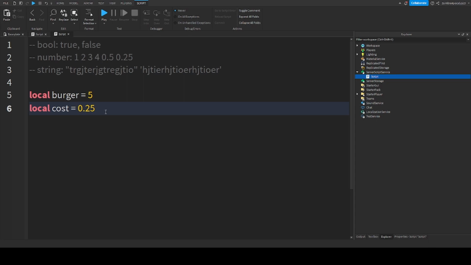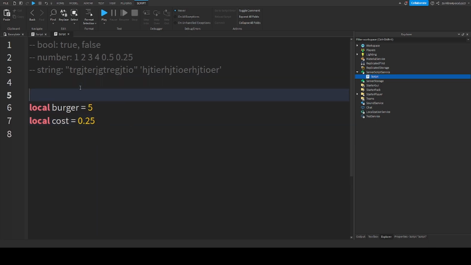Good job. Okay, so now I'm gonna organize everything. So this is gonna be the place for numbers, just like that. And I'm gonna make another place here. This is gonna be the bool section, or just bools. Okay, so we made number values, and now we're gonna make some bool variables.